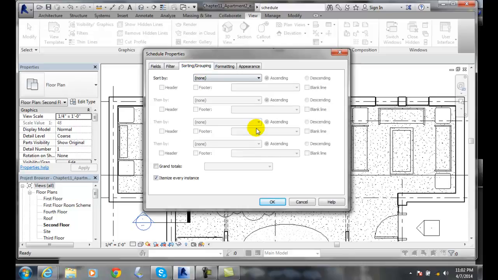I can go over to the sorting and grouping though, and I can say, okay, I want to sort these things, but how do I want to sort them? Well, I want to sort them by my mark. In other words, my door will be door number 1, then door number 2, then door number 3. So I'm going to pick the mark as the first one, and I want it to be ascending, and so that'll do good.